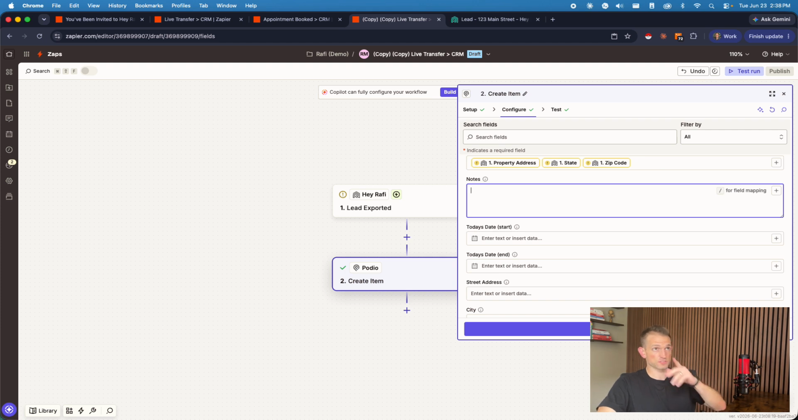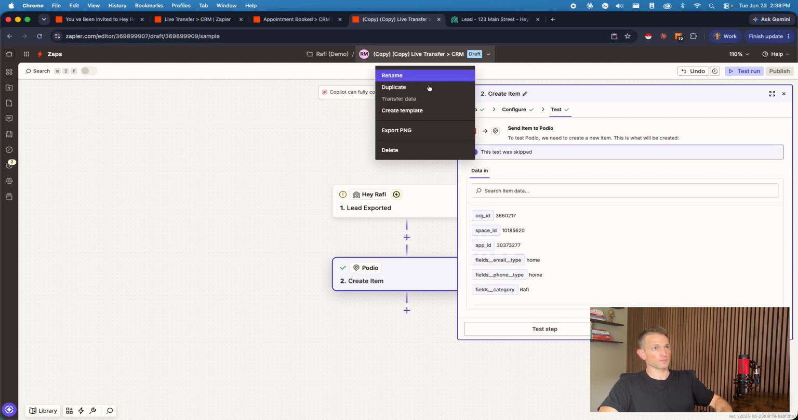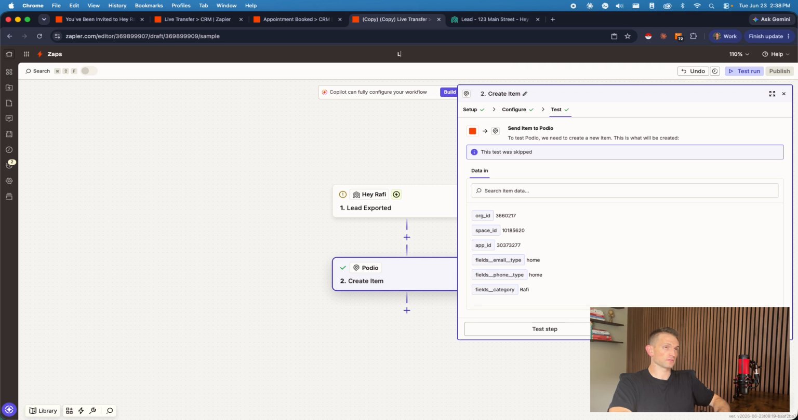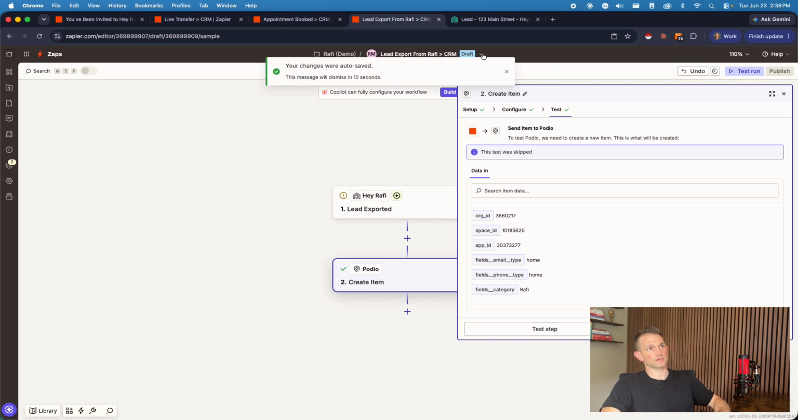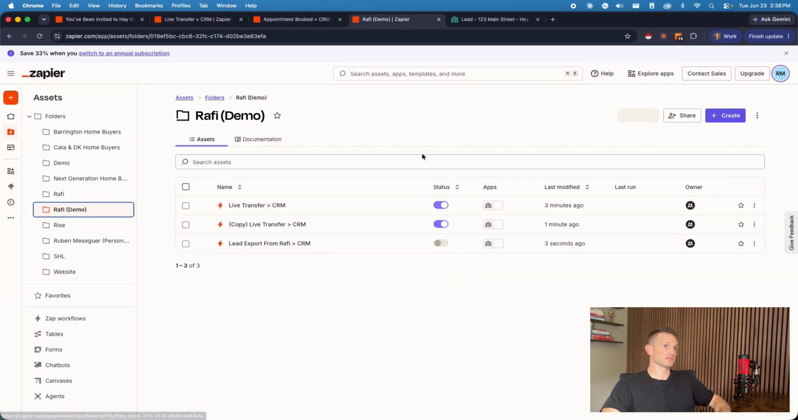And I can save changes, do whatever I want to do. And after I hit continue and I publish that, then I'm going to come up here and I'm going to say lead export from Rafi to CRM. Fantastic. And now I have all three of those leads set up within my system. Looks like I forgot to save changes on the rename there, but you get the idea.